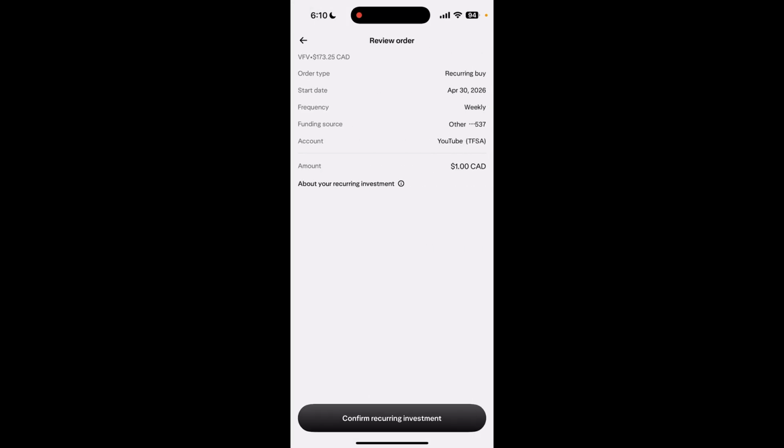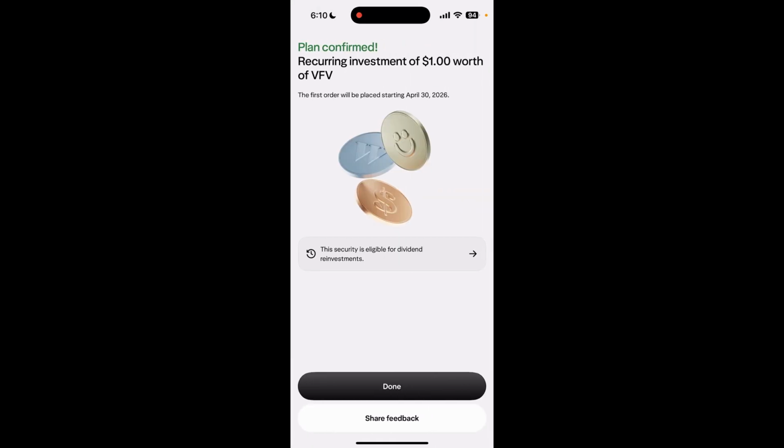Before finishing, review all the details carefully. Make sure the stock, amount, schedule, and account are all correct. Once everything looks good, confirm the setup, and that's it. Your recurring investment is now set up.